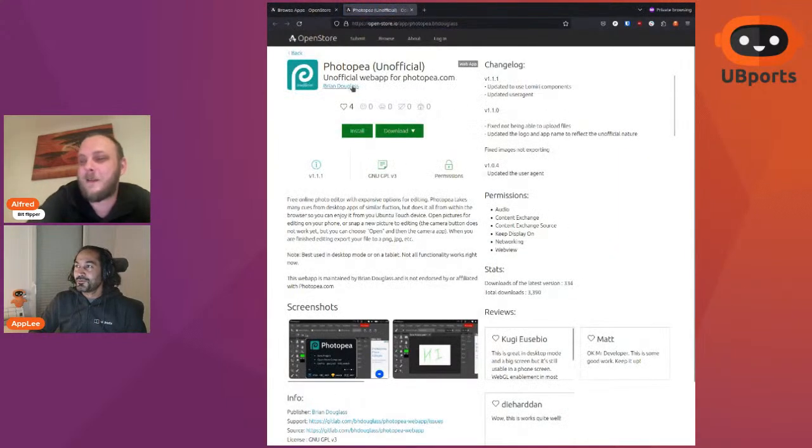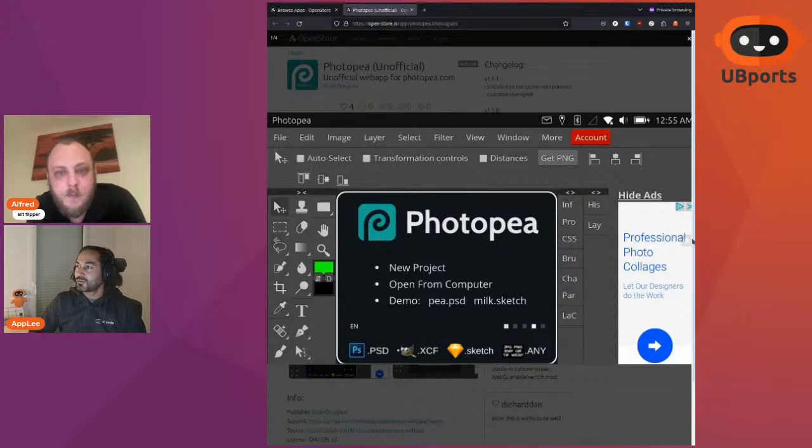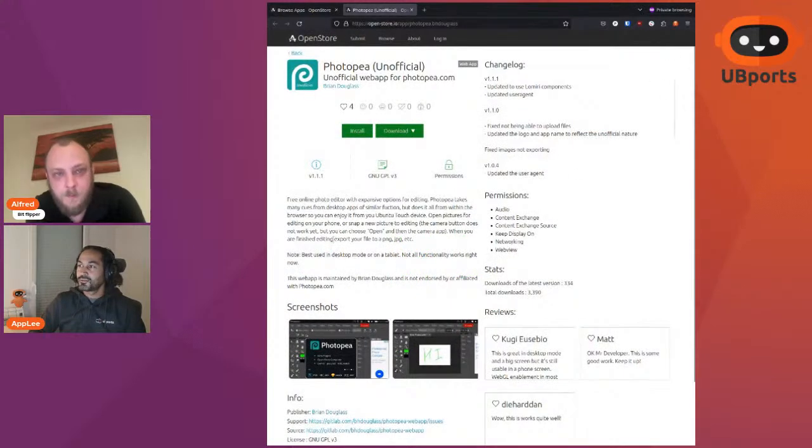We have also Photopea, an unofficial web app for photopea.com. I don't know what it does, but given the screenshot, it seems to be about pictures, like an online version of GIMP, something like that. Looks like it. Seems pretty nifty. I don't know if it's paid or not, but it's a free online photo editor. So no, it seems to be free. Great. Cool.